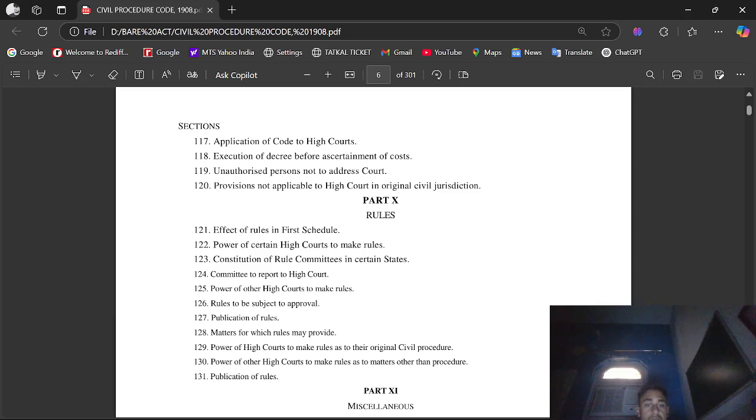Section 128, matters for which rules may provide. Section 129, power of High Courts to make rules as to their original civil procedure. Section 130, power of other High Courts to make rules as to matters other than procedure. Section 131, publication of rules.